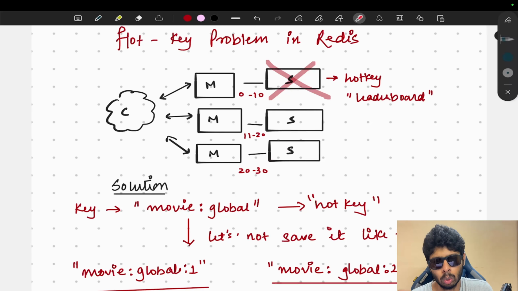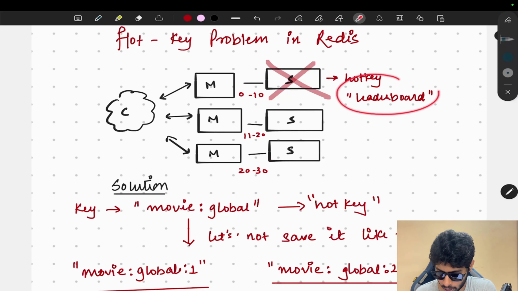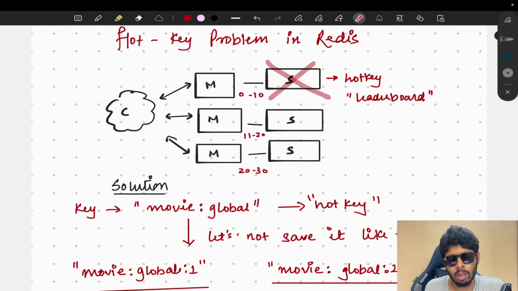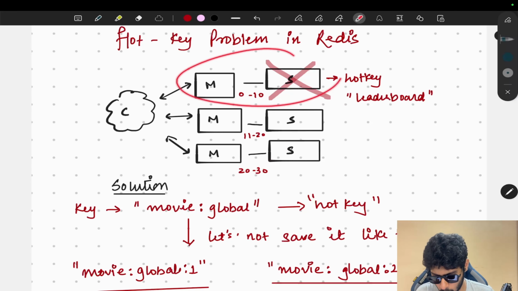Let's say key number 2 is in master 1, because it lies between 0 to 10, and it's a hotkey. Suppose you have a billboard and you are going to show all the movies, and key 2 shows all the latest movies. I'm just taking an example. So it is a hotkey, and all the important data is in the second key. Most of the time, whenever there is a get call, it comes to the second key, but the load is going to be too much for this hotkey. So in the future, if the load is too much, that particular node of this master-slave can go down.